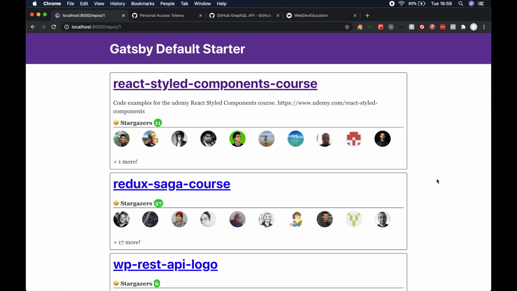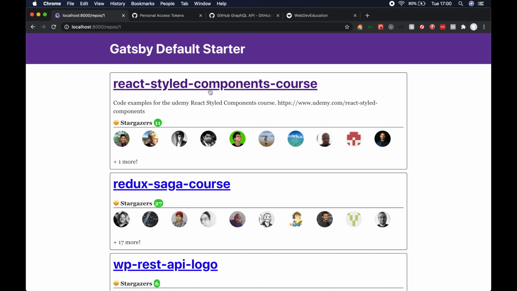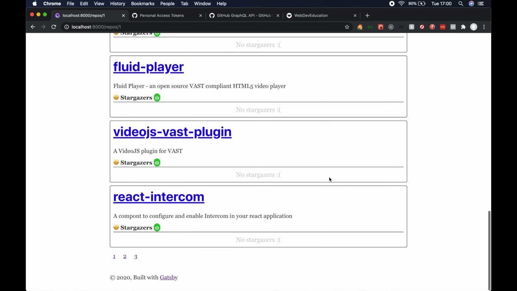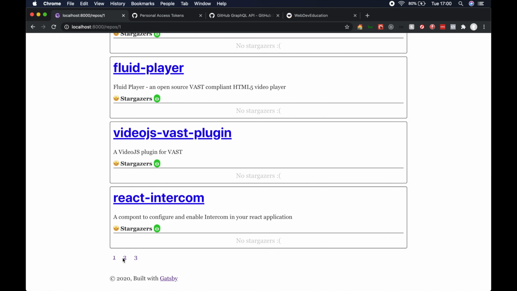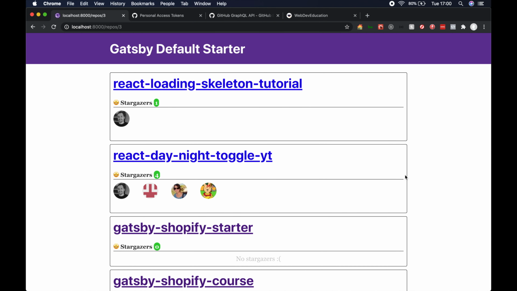And all we're going to do is list a bunch of our repositories on GitHub, as well as the people who have starred a particular repository, a link to that repository, and also pagination. So we can see we've got page 1, we can go to page 2, and page 3, depending obviously on how many repositories you have in GitHub.